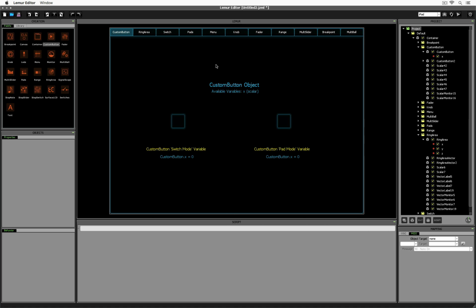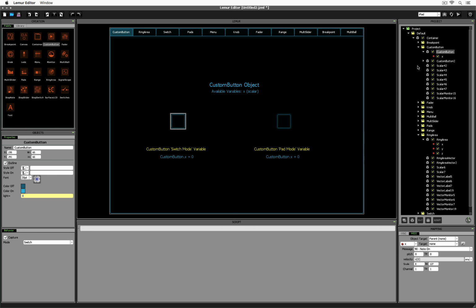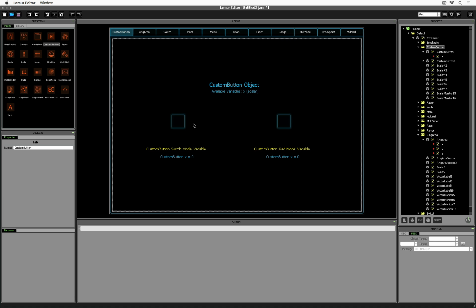The first object we're going to cover is the custom button. Here on this interface, I've created two custom buttons. If I click on one of them and look over in the project, I can see that it has a single variable named x. For custom buttons, x always has the value of either 0 or 1.